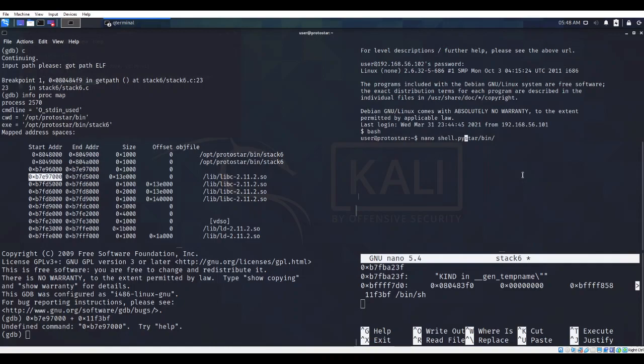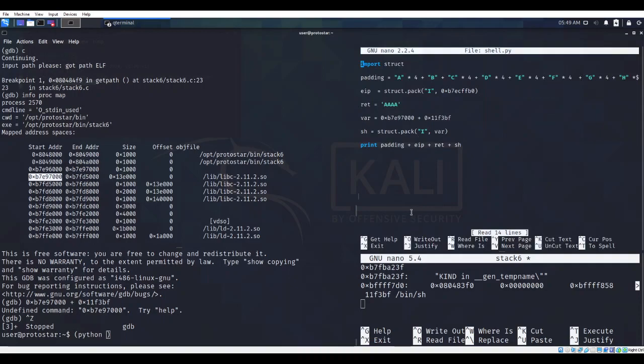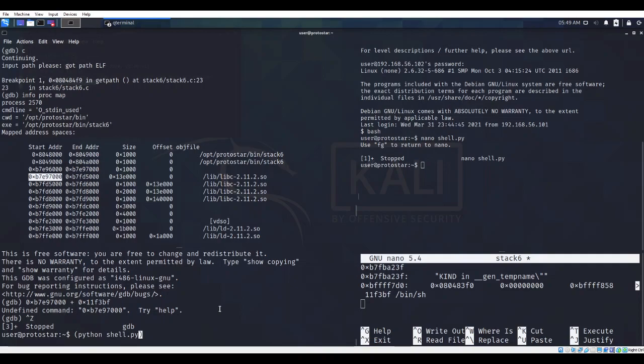Change the Python. Okay. Now, quickly stop this one and see if our exploit works. Before that, we have to make this executable. But I'll try the Python file first as well. So anyway, let's see. I can't remember the name. Okay, shell.py. Okay, so shell.py, and I'm going to use cat here, and we'll pipe it into stack.